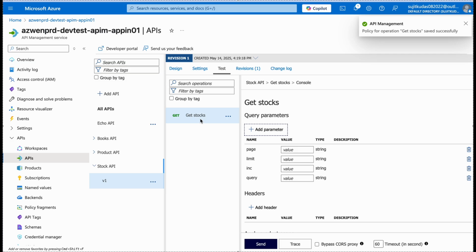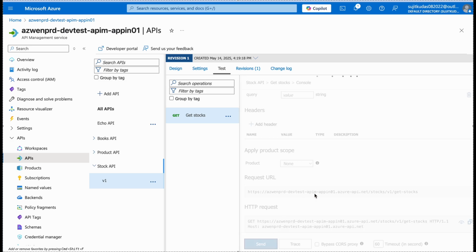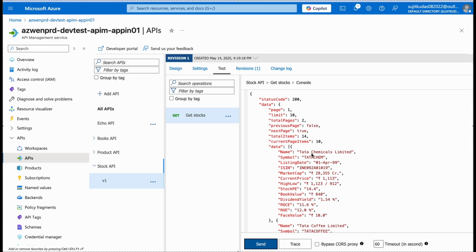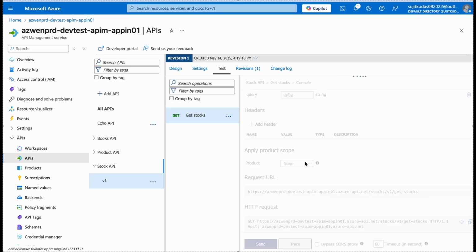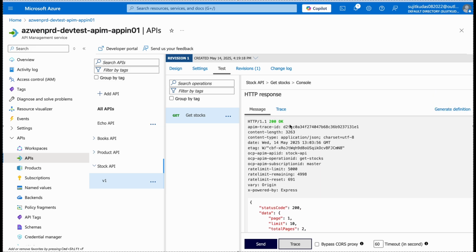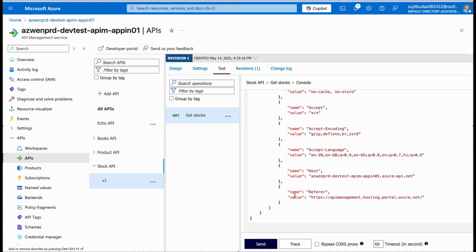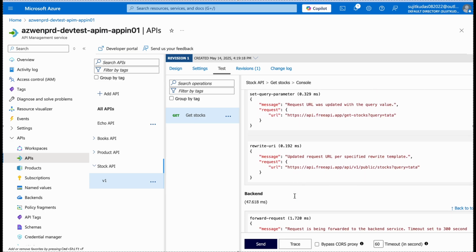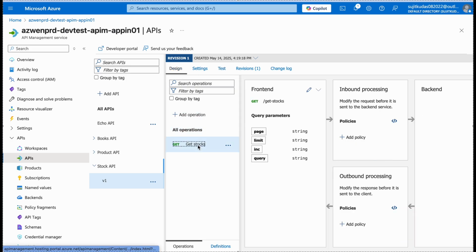If I'm providing nothing in the query, because I directly provided it in the policy, it might currently be blank. If I send it, you will find all the data stocks, and if you trace it, you can find I have assigned that named value, and it directly fetched the named value data. And here is the set query parameter. Then let's change that from Tata to Century.